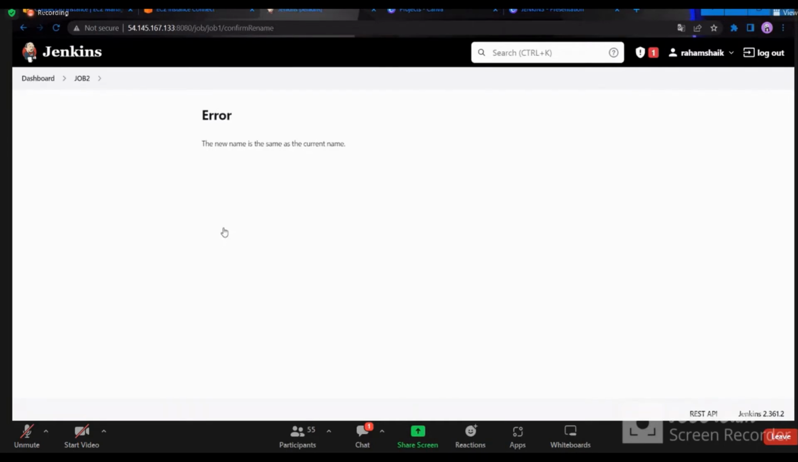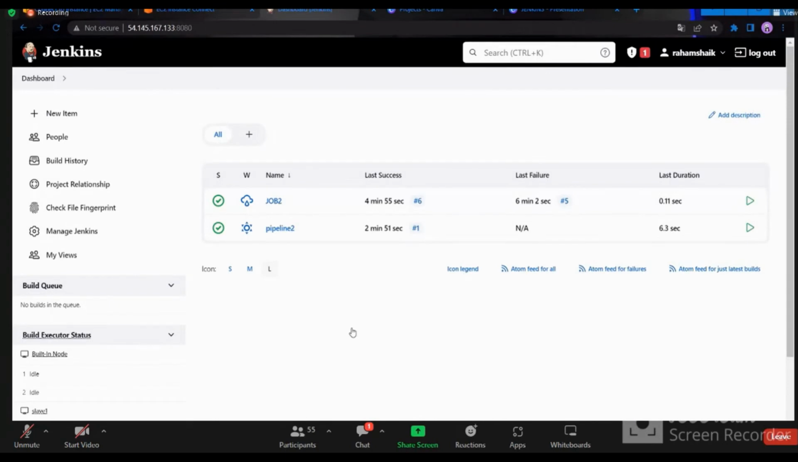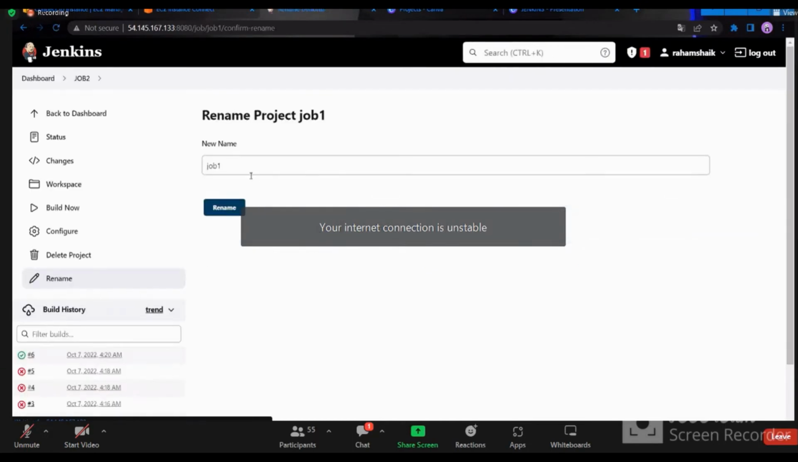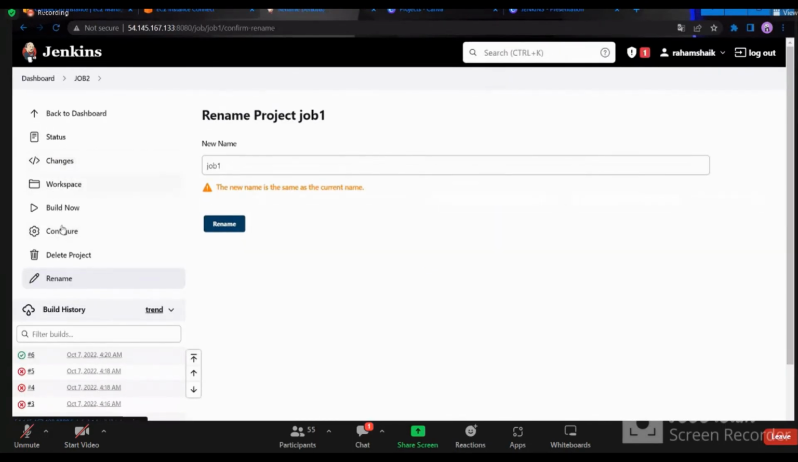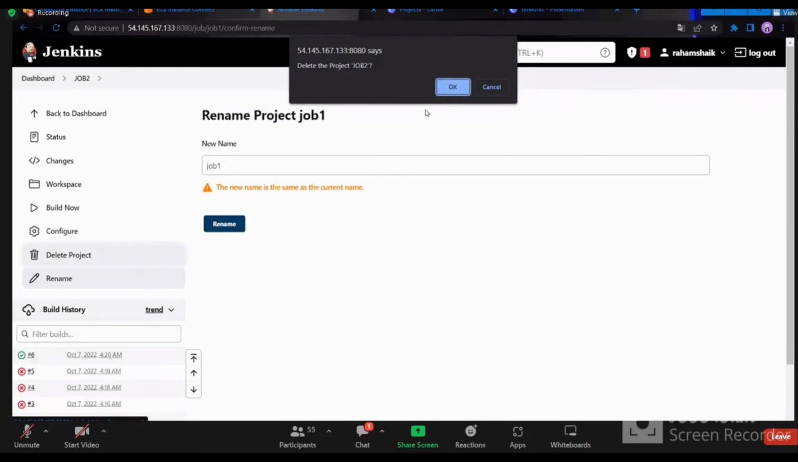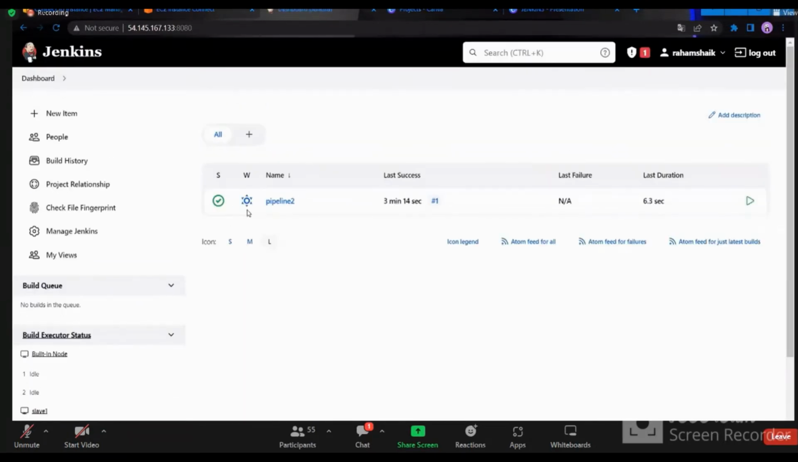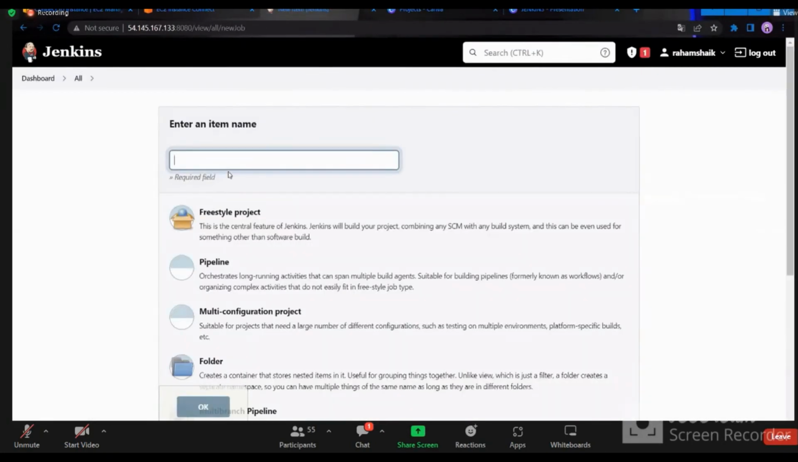Projects. If I have some 4 to 5 jobs, all established in a pipeline manner, let me rename this one to job 1 initially. Okay, configure. Display name I am giving as job name. This one is a little tricky, so let me try to create a new one. So I'm creating job 1 now.